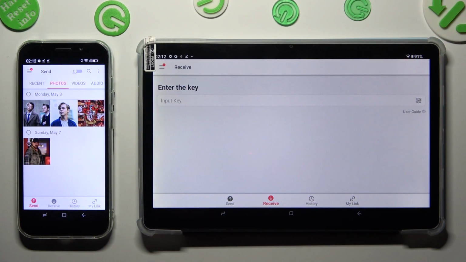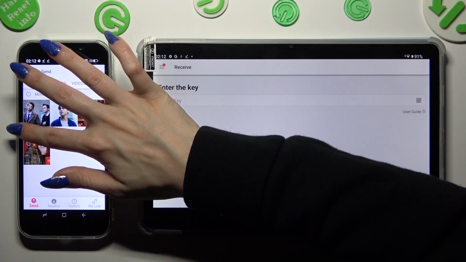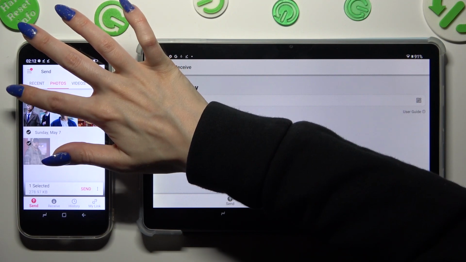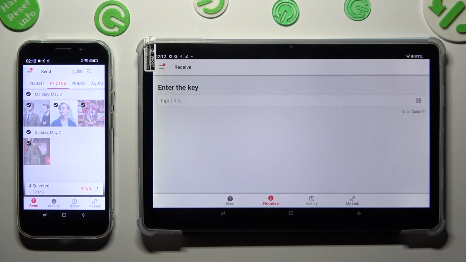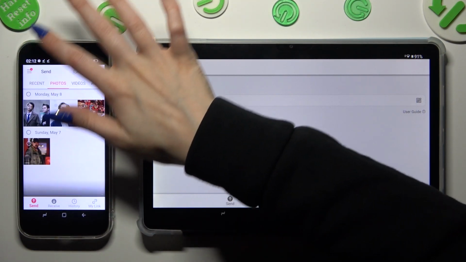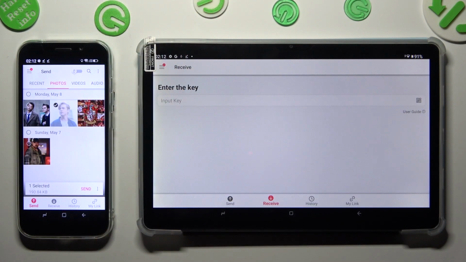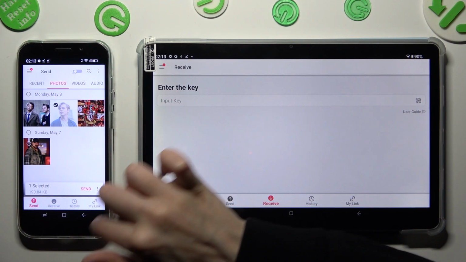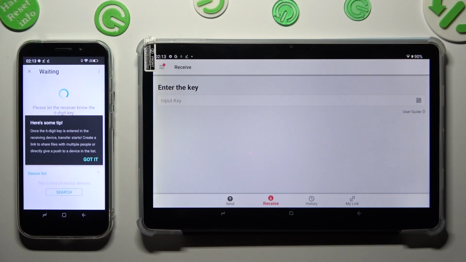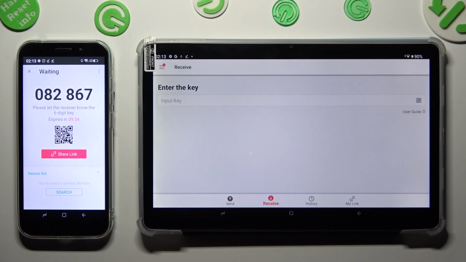From those categories, you can select all of your files by clicking on those type of dots, or just click on the chosen ones. Whatever you do, when you finish, tap on Send next to selected. Then choose Got It in Here's Some Tip pop-up and choose the best connection way for you.